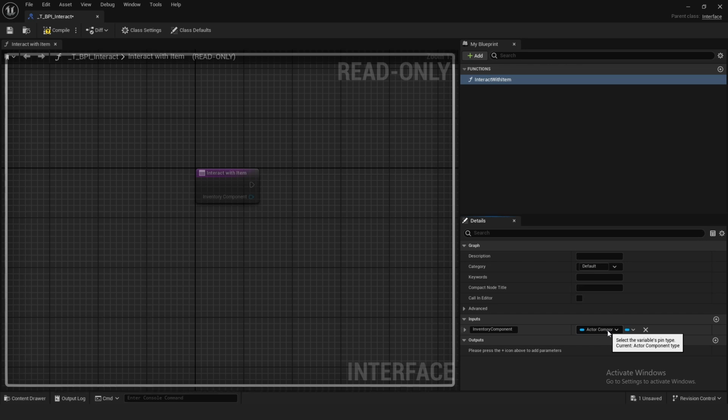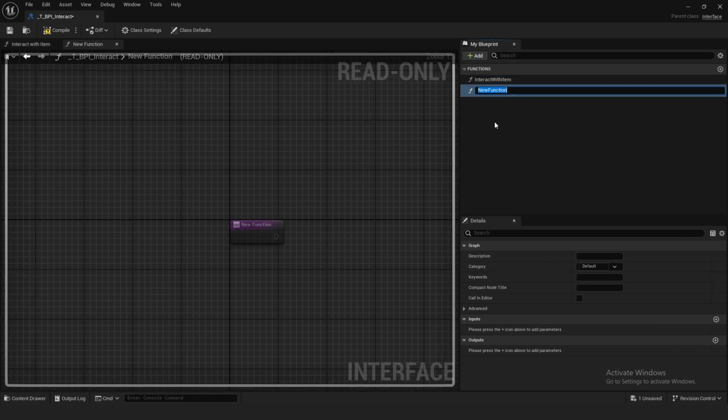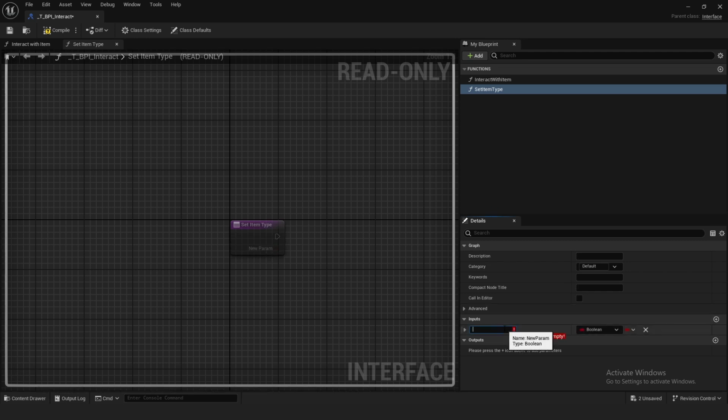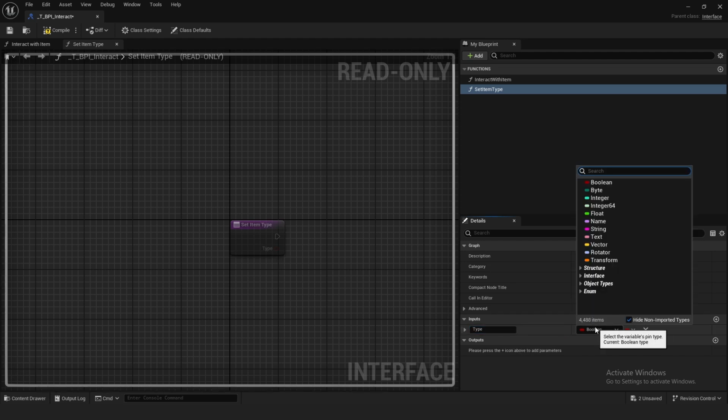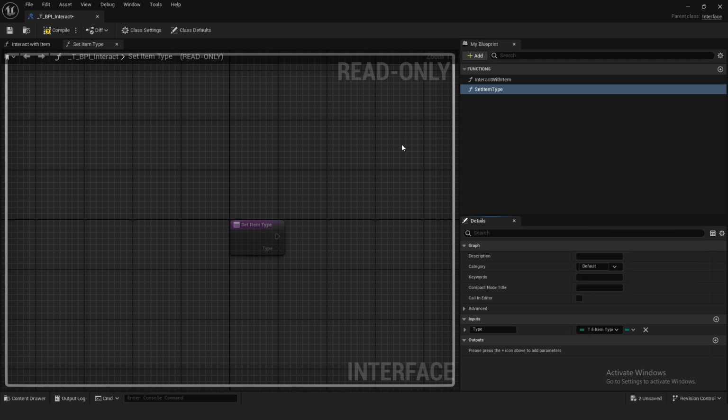But anyways, moving on, we need one more function in here, so add function and call this one SetItemType. Alright, and again, this one's going to need an input as well. So click the little plus and name it Type. And for the value right here, do ItemType, just like before. And so that's really everything that the interact interface needs. So we can move on to the next one.